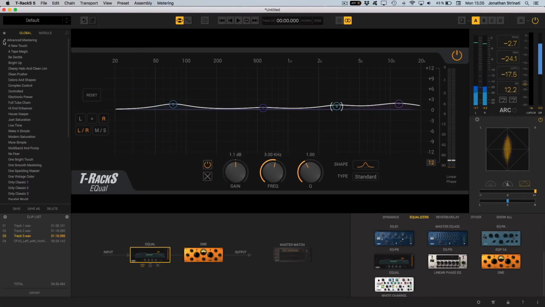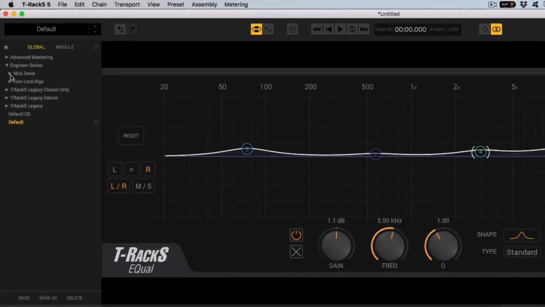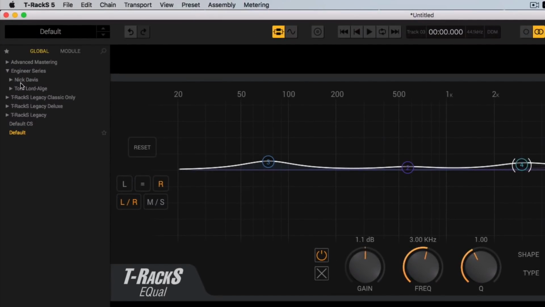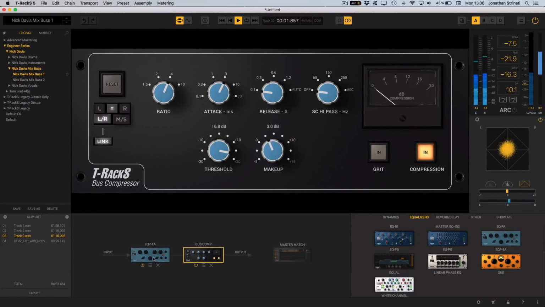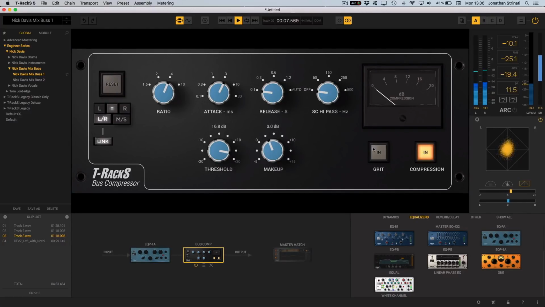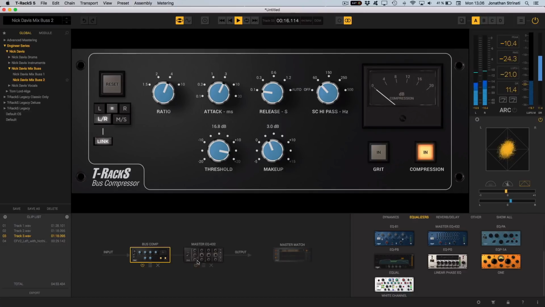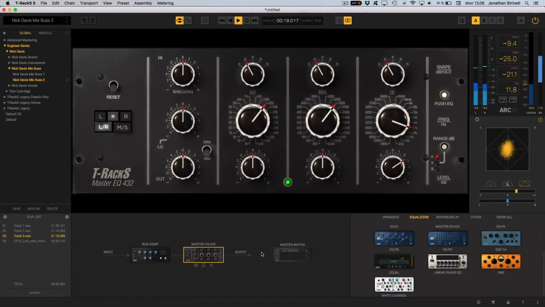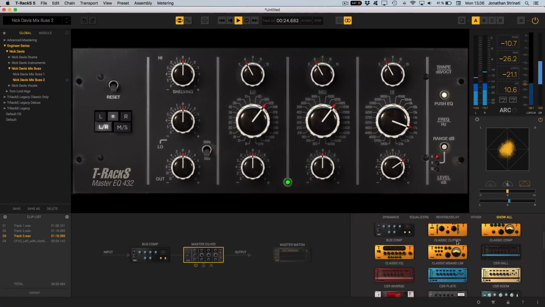We also get a number of signature presets with T-RackS 5. Let's take a look at some of these in the Engineer series from Nick Davis and Tom Lord Alge, and dial up one of these mix bus presets onto this master. It dials in a mastering chain for us that we could then go in and tweak to our tastes. Or add in another module from a list of the 38 modules that we now get with T-RackS 5.